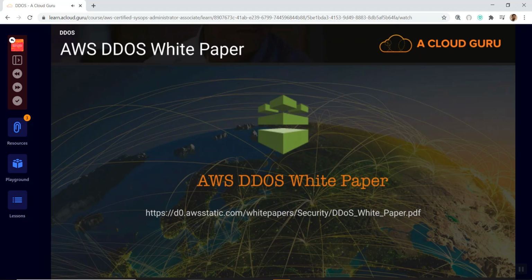I would highly recommend reading this white paper. The link is going to be in the resources section, but this is an AWS DDoS white paper. It's about how to use AWS to protect against DDoS, all the various services that you can use.